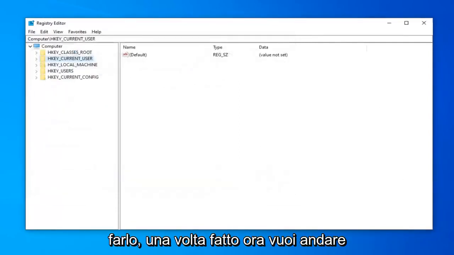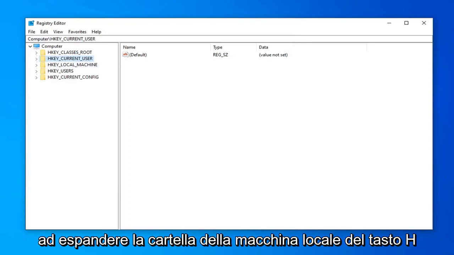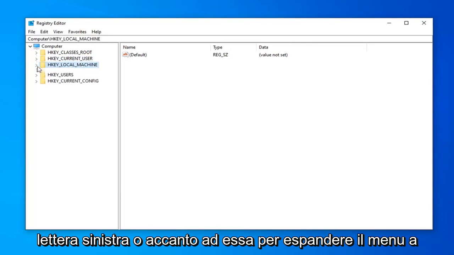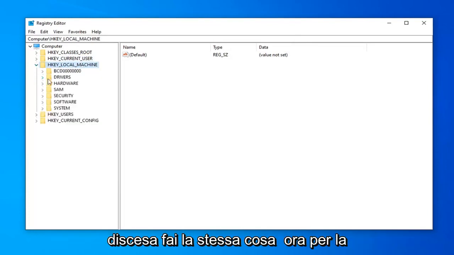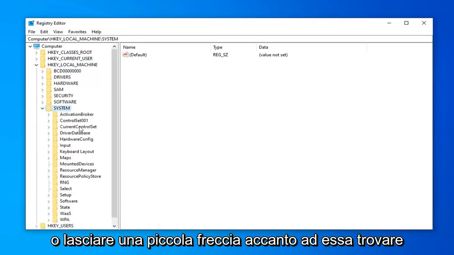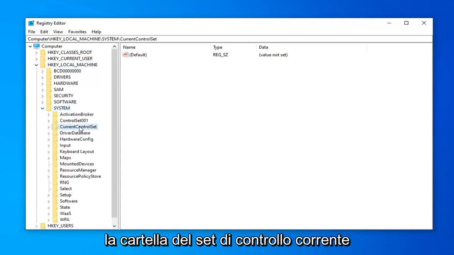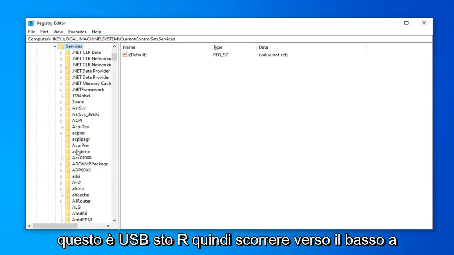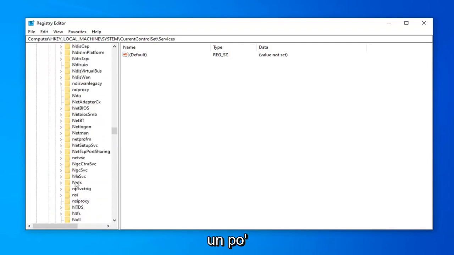So once that's done, now you want to expand the HKEY_LOCAL_MACHINE folder. So either double click on it or left click on the arrow next to it to expand the drop down. Do the same thing now for the System folder. So again, double click or left click on the little arrow next to it. Find the CurrentControlSet folder, double click on it. Services folder underneath that, double click. And now there should be something that says USBSTOR. So scroll down a little bit.